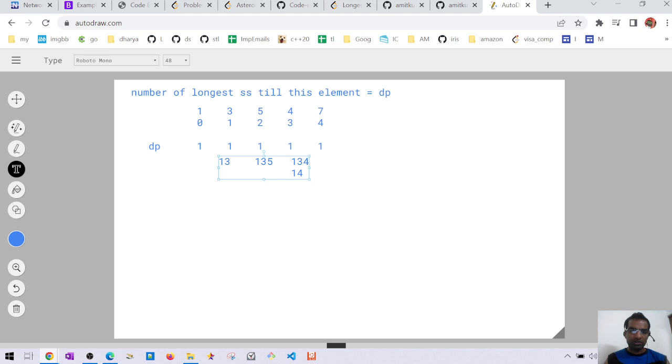But 1 4 is not the longest. Similarly till 5, one subsequence can be 1 5, but this is again not the longest. Till 7, we'll have 1 3 5 7, and we can have 1 3 4 7. Then we can have other subsequences as well, 1 5 7, 1 4 7, and so on. So we have to count the number of longest increasing subsequences, which is 2, that is 1 3 5 7 and 1 3 4 7.